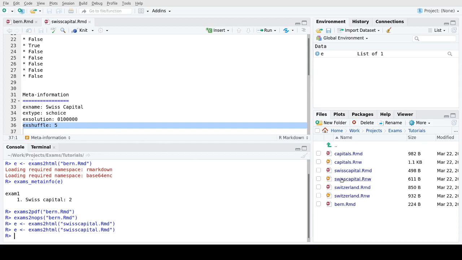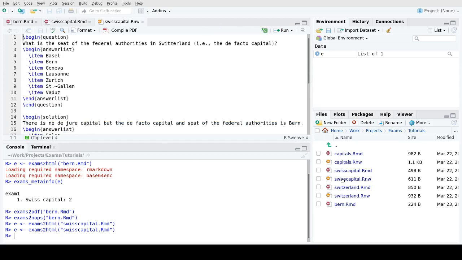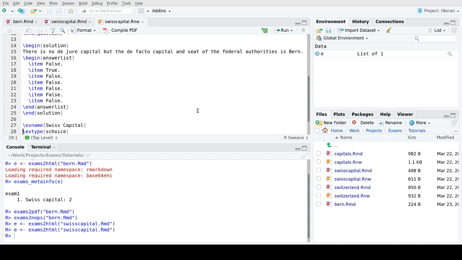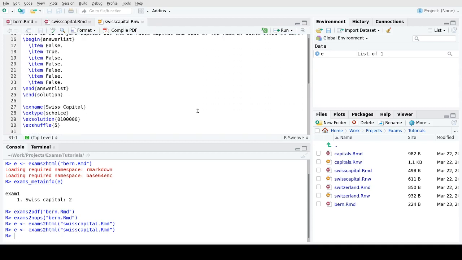Okay, maybe this is a good point to look at the LaTeX version of this. If you're familiar with LaTeX, then you might like to use LaTeX style syntax to implement the question. And you see that we have now a begin question and end question, begin answer list, end answer list. And the solution works in much the same way. And the meta information tags are now also done in LaTeX style.